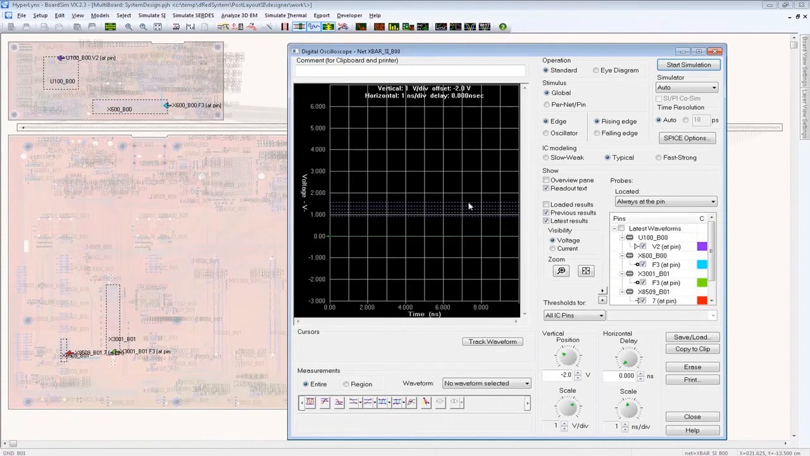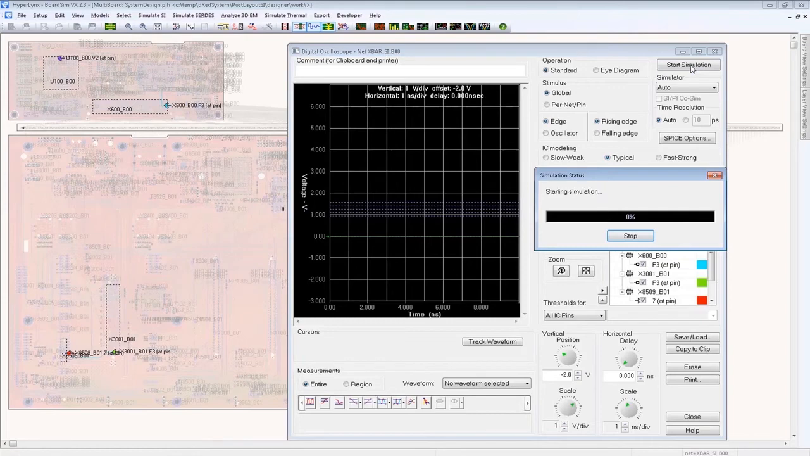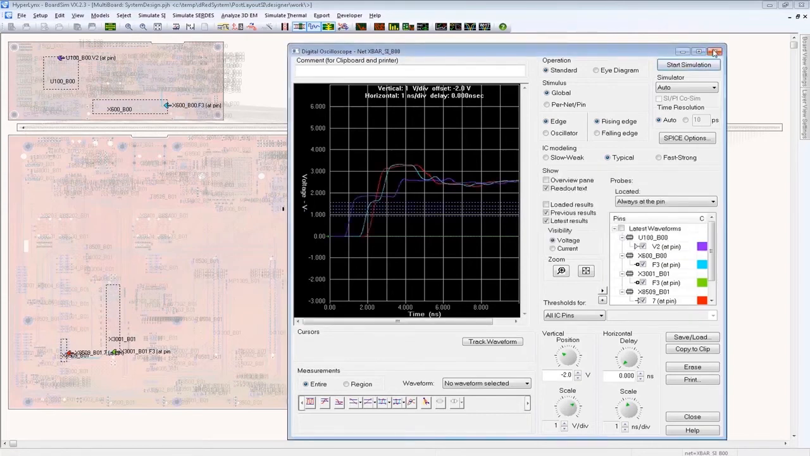The digital oscilloscope form allows the SI engineer to set options for the type of operation, the stimulus, and the type of measurement to be performed. When ready, the engineer simply selects Start Simulation to perform the analysis. Upon completion of the multi-board simulation, the results are clearly conveyed on the digital oscilloscope.